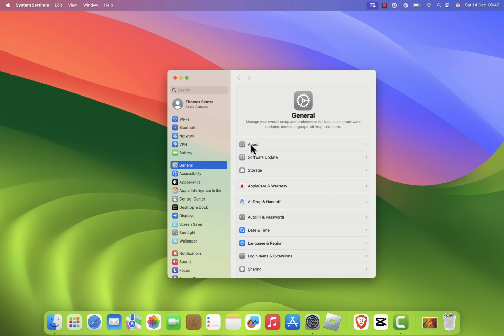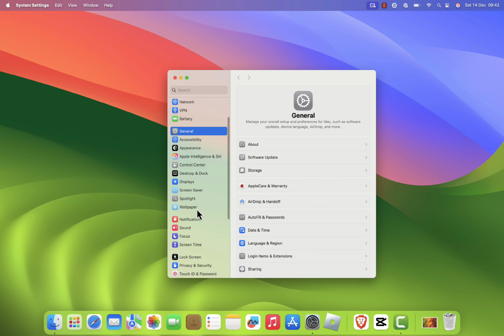Once you've opened System Settings, you'll see a menu on the left-hand side with several options. Scroll down and select Wallpaper.